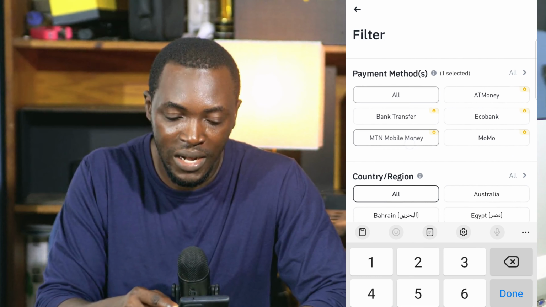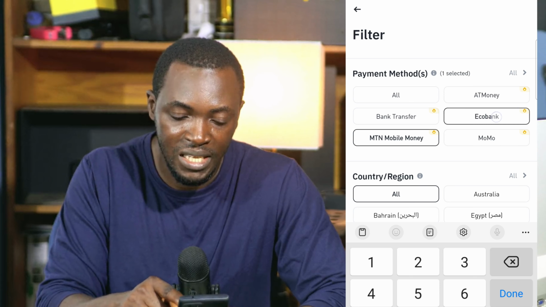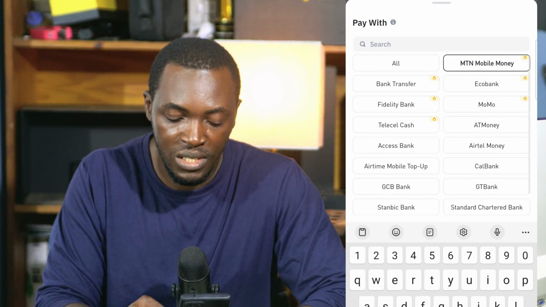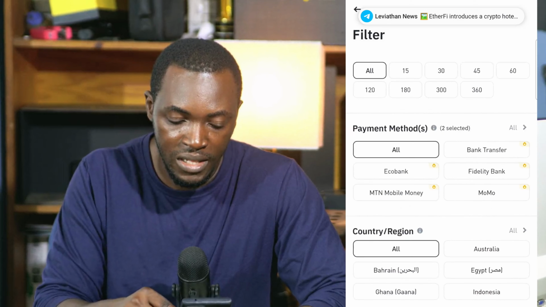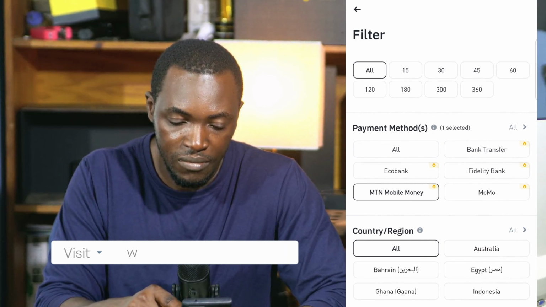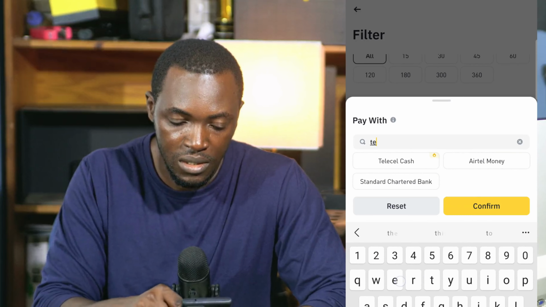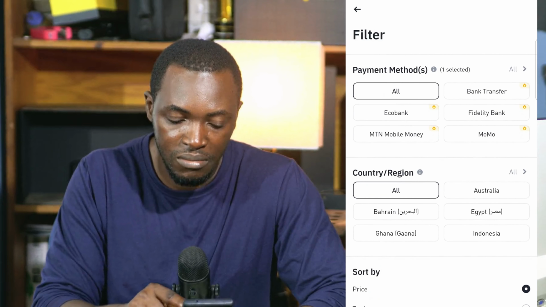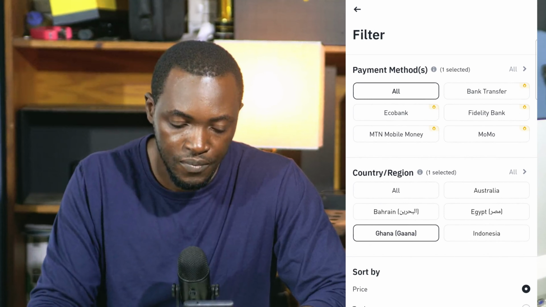mobile money. If you use mobile money, and let's say I also want Telecel Cash, so let's look for Telecel Cash. Confirm. So we want mobile money, and where's Telecel Cash? Yes, already selected. If you go down to country, let's choose Ghana. Then we go to confirm.